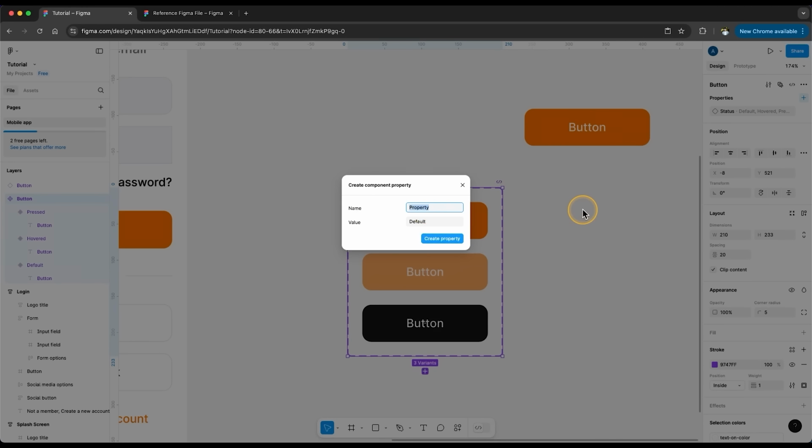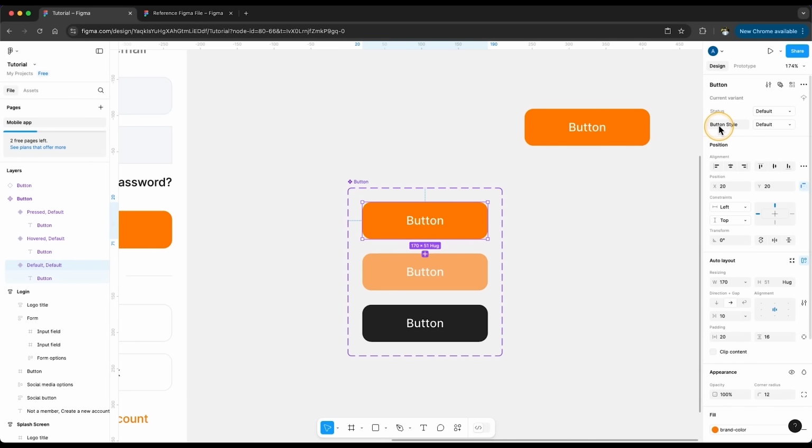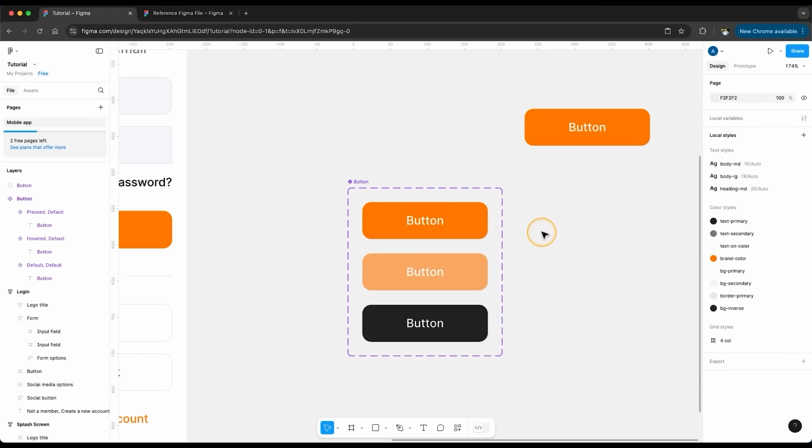In the name, I'm just gonna say something like button style. You could call it whatever you like, for example, button type or something, but I'm just gonna say button style. For the value, I'm gonna leave it default and hit create property. If I select any variant of this component now, I can see that I have the newly created property available in the properties section. And for all of these, it's currently set to default.